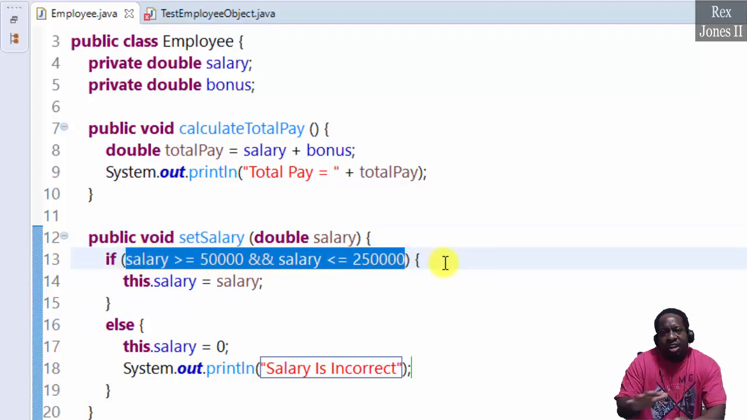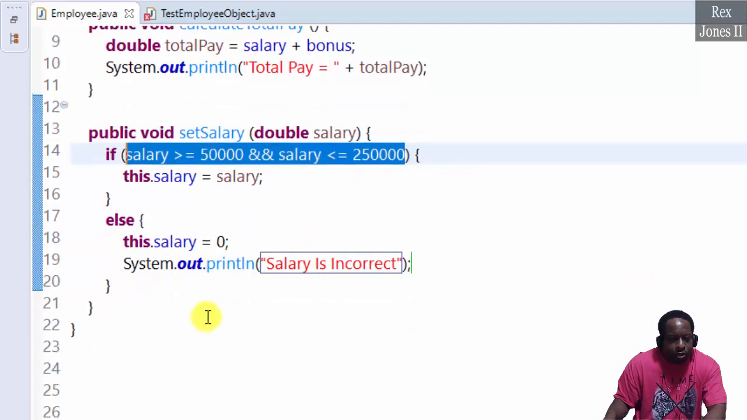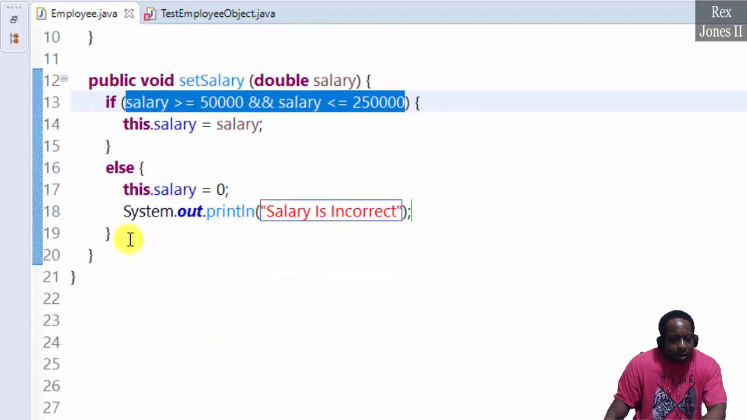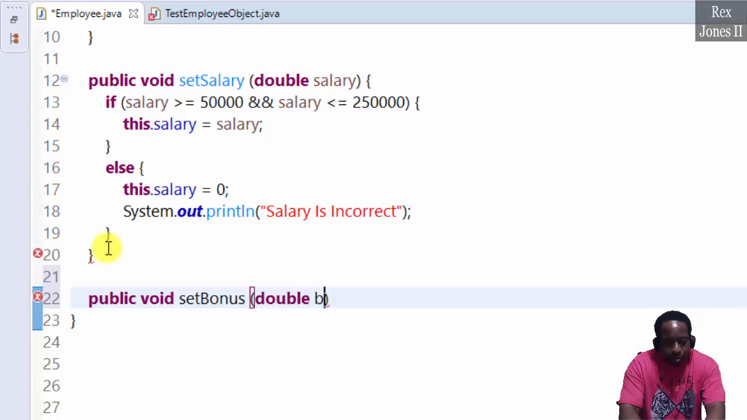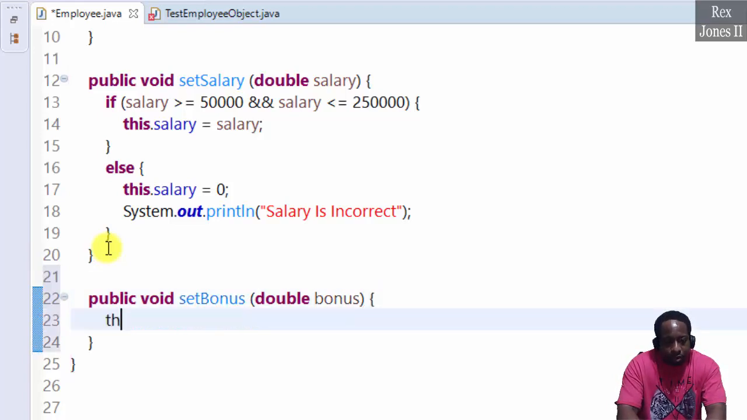For bonus, there is no limit. So I'm going to create a setter method by writing public void setBonus, double bonus as the parameter. this.bonus equals bonus.